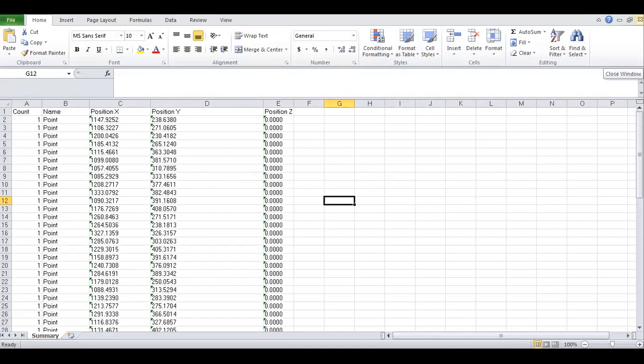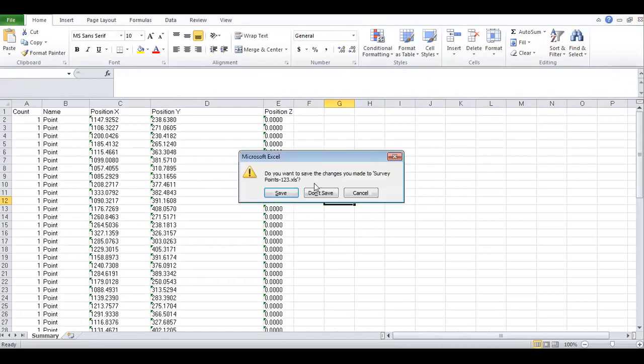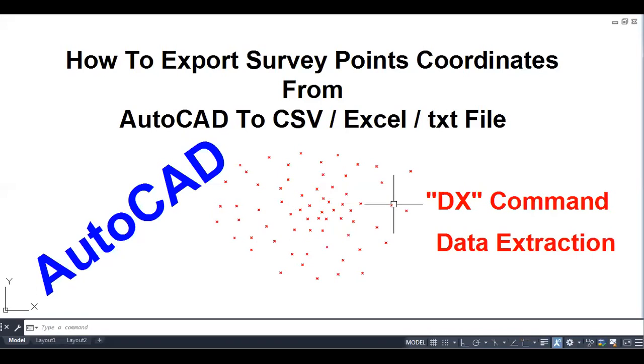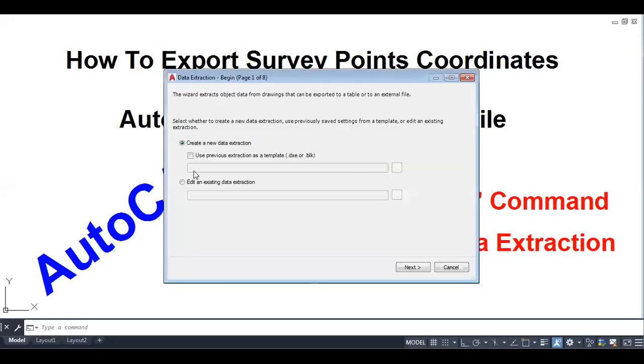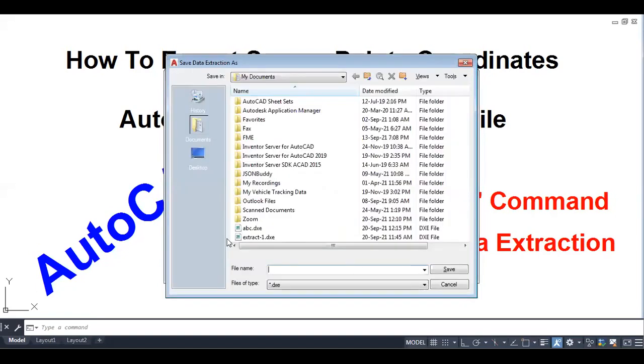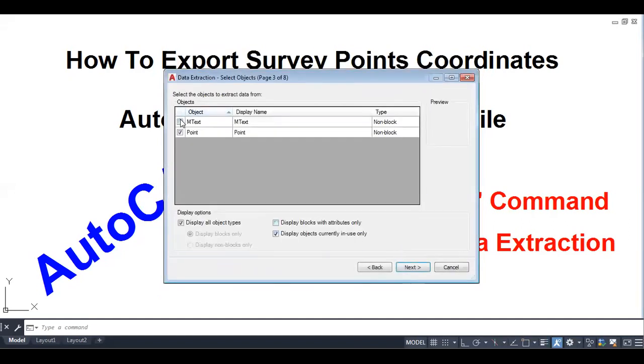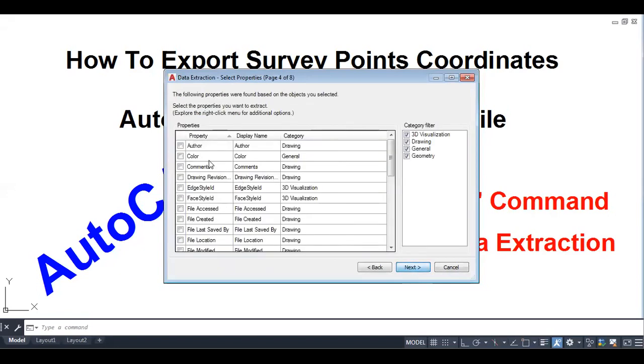Now if you understand, very good. If you don't understand, let me explain the same thing by exporting our points as a CSV. So let me go back to AutoCAD once again. I will say DX, enter, and this time I will say next, and then over here, let me give it a separate name, don't worry. Okay, next. I don't want M text. See, my previous selection is already selected over here.